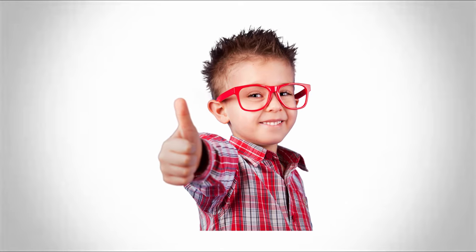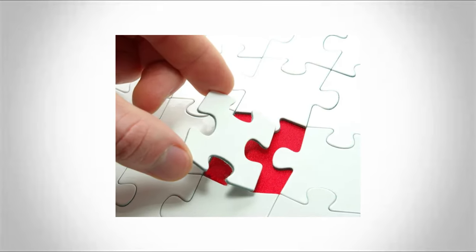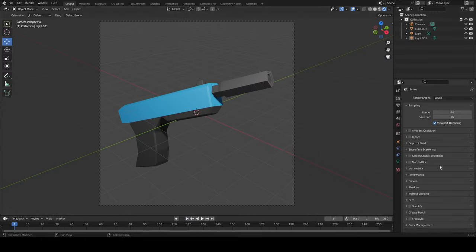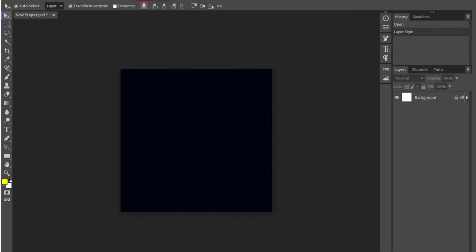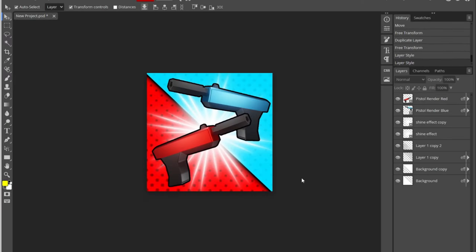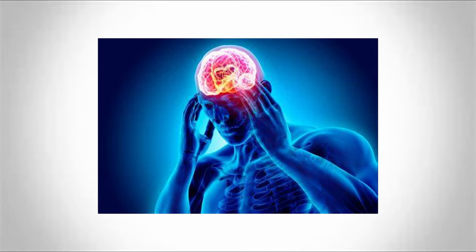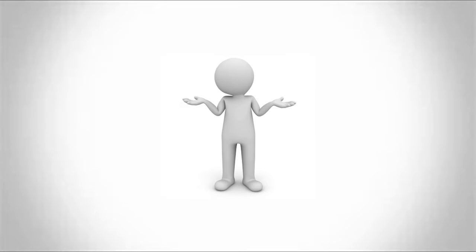Okay, so the game is coming along pretty well, but we still need some things, so let's start by making a game icon. So first, I made this rendered picture of this pistol, and then I hopped into Photopea and I managed to make this. I know, pretty original. Okay, so we need to add some sort of way to regenerate health, because right now you can't really do that.